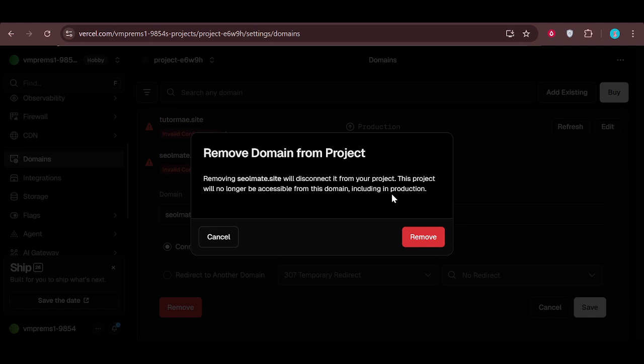Before you confirm, it's a good idea to mentally check a couple of things. If this domain is currently live and pointing to a production site, removing it will mean that visitors can no longer access your Vercel deployment through that address. If you're planning to move the domain to another platform, make sure you've already set up the new hosting environment and are ready to update your DNS settings elsewhere. Once you're confident, go ahead and confirm the removal.